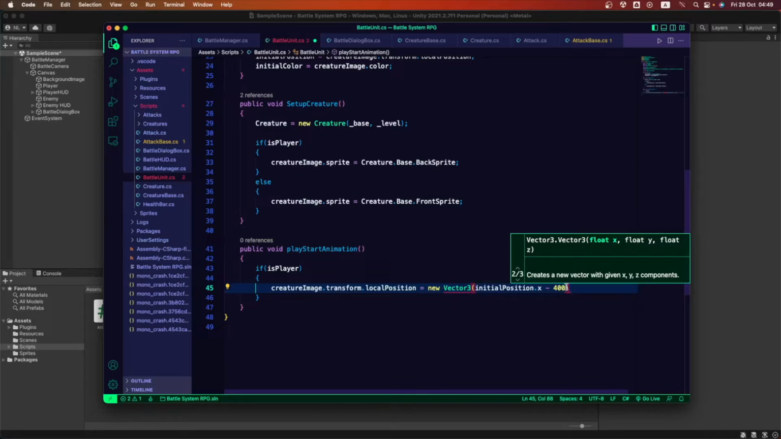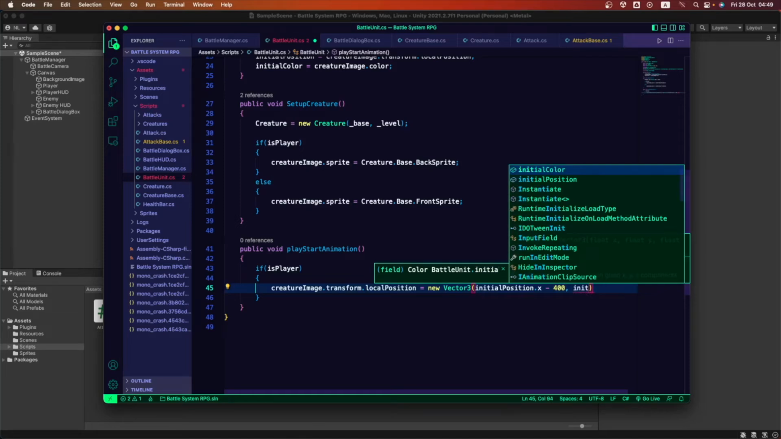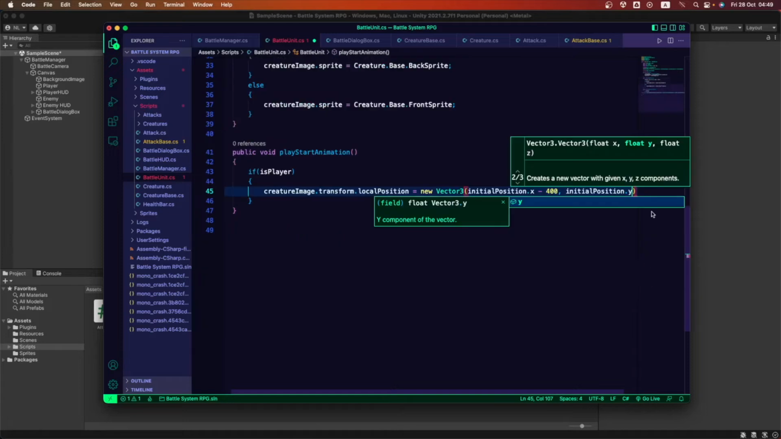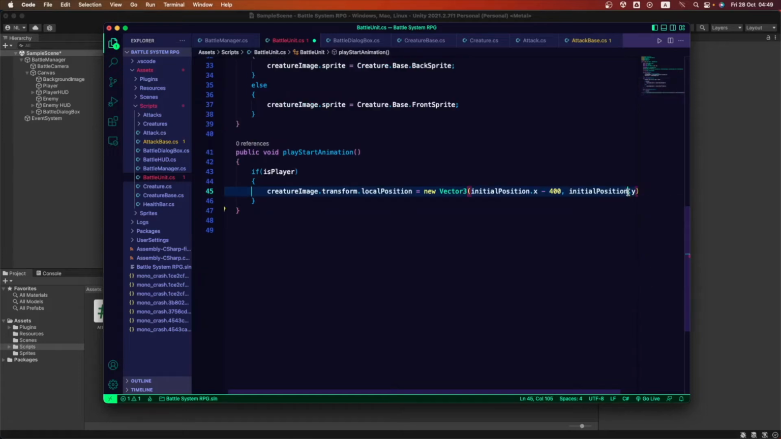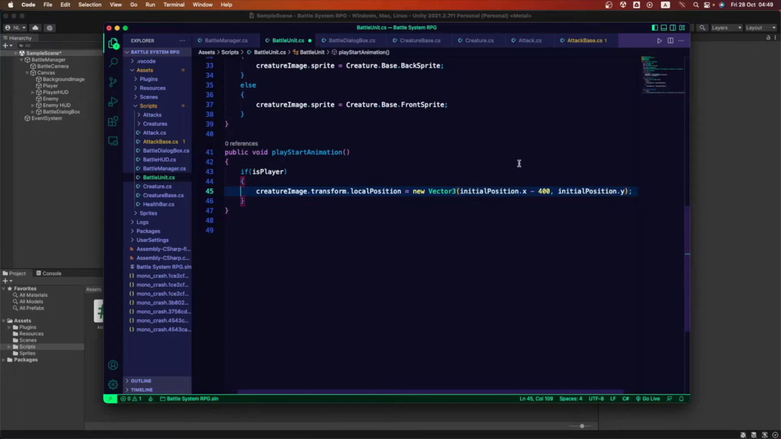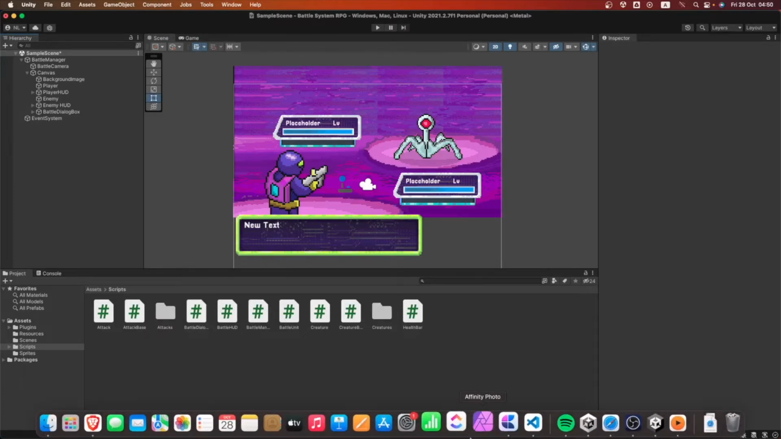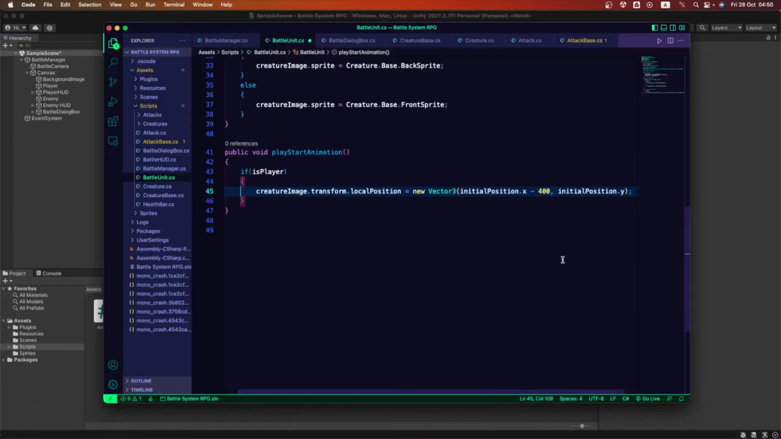And our y value is gonna be initial position dot y. That is gonna be the same one. That one is not going to change, okay? So if it is a player, it's gonna be 400 pixels in the negative position, okay? So that means it's gonna be right around here, okay? So let's go back into VS Code, okay?